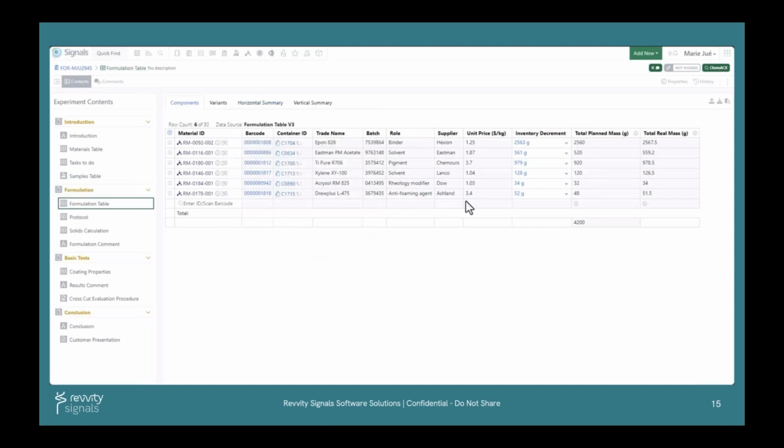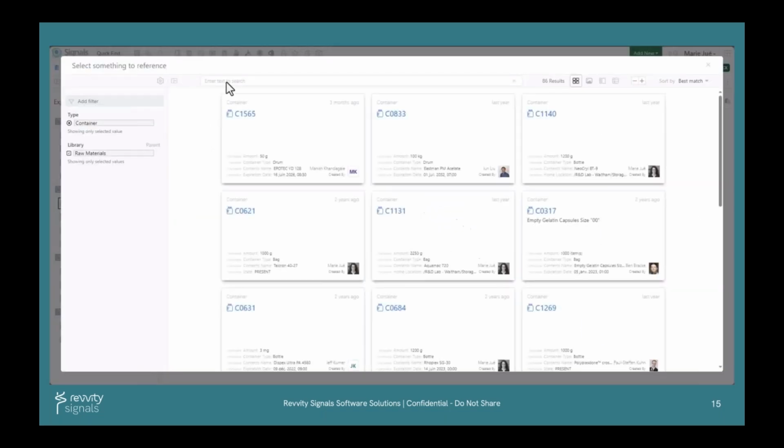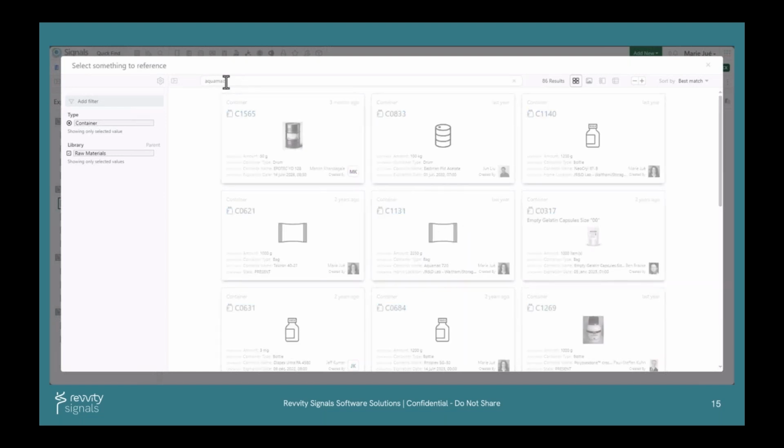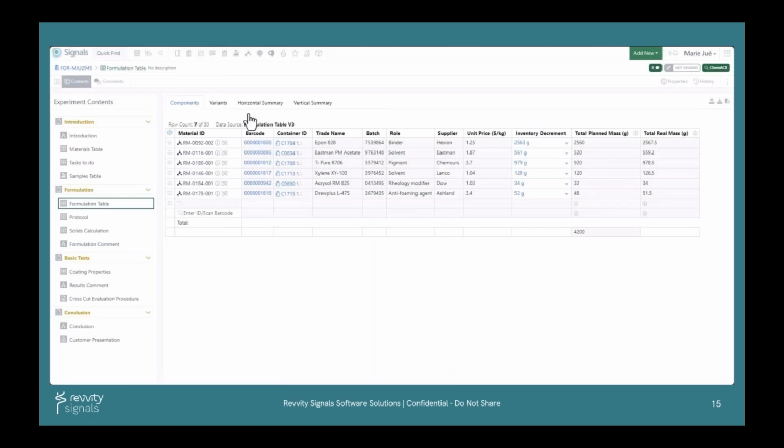The first tab corresponds to the components. This is the first step. Users list all of the components or ingredients they will use in their formulations. When searching for a new component, users get access to the material library and can select a material or its container to add to the list. The system automatically imports material metadata stored in the material library.